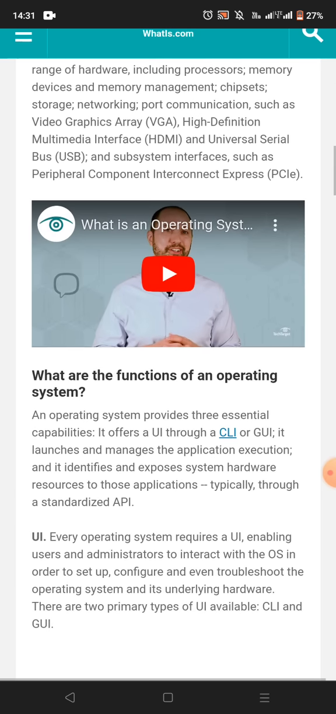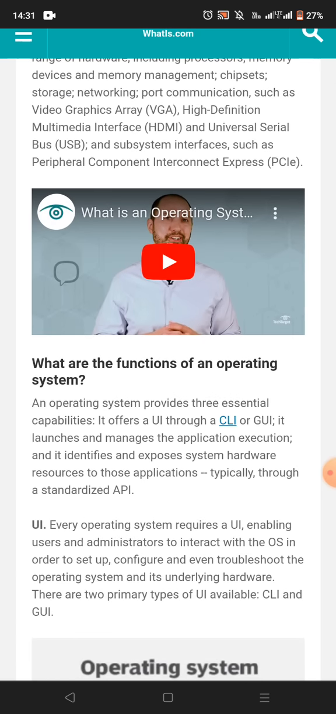What are the functions of an operating system? An operating system provides three essential capabilities. It offers a UI through a CLI, command line interface, or GUI, graphical user interface. It launches and manages the application execution, and it defines and exposes system hardware resources to those applications, typically through a standard API.